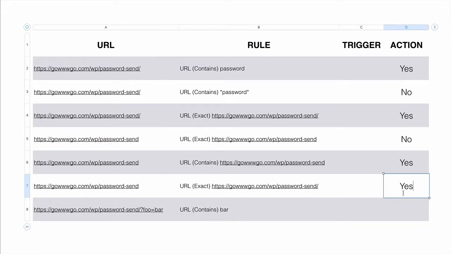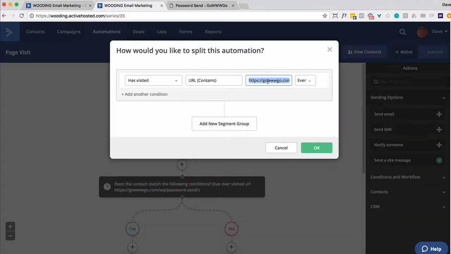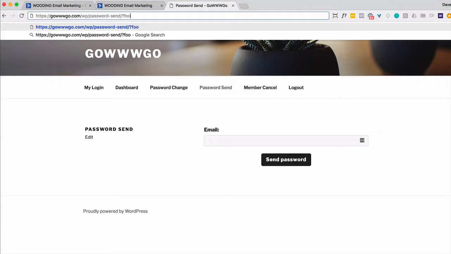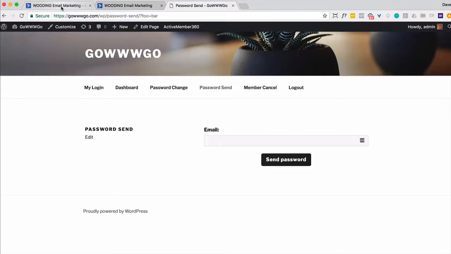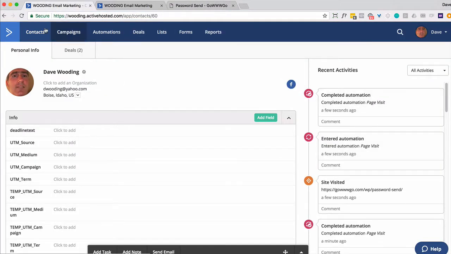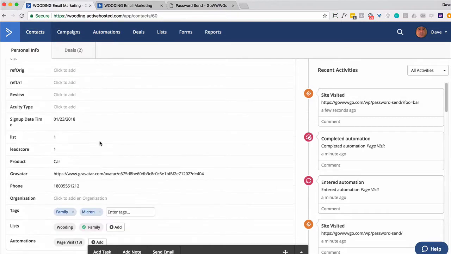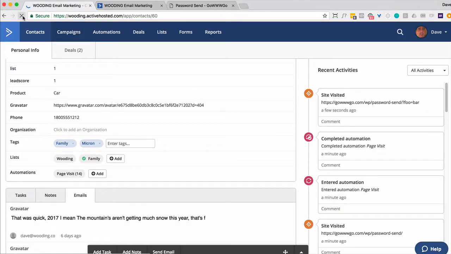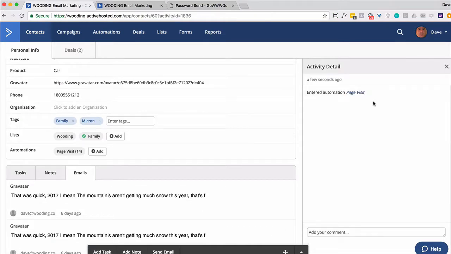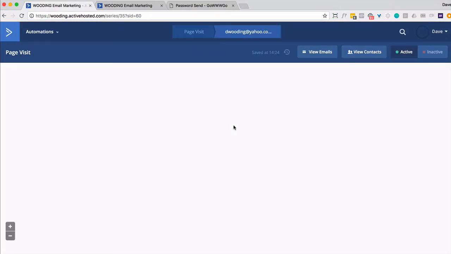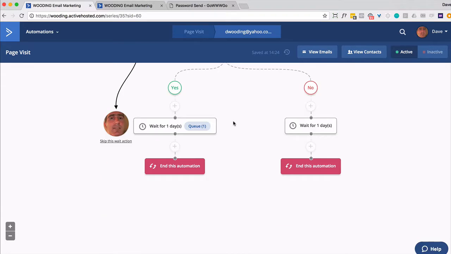Now, what happens if you have a query string? So I'm going to send the person to this URL and check for the word bar. Now, simply by looking over here, we should be able to tell if that criteria is going to be met. So I did go to foo equals bar. So I did meet that criteria as expected.